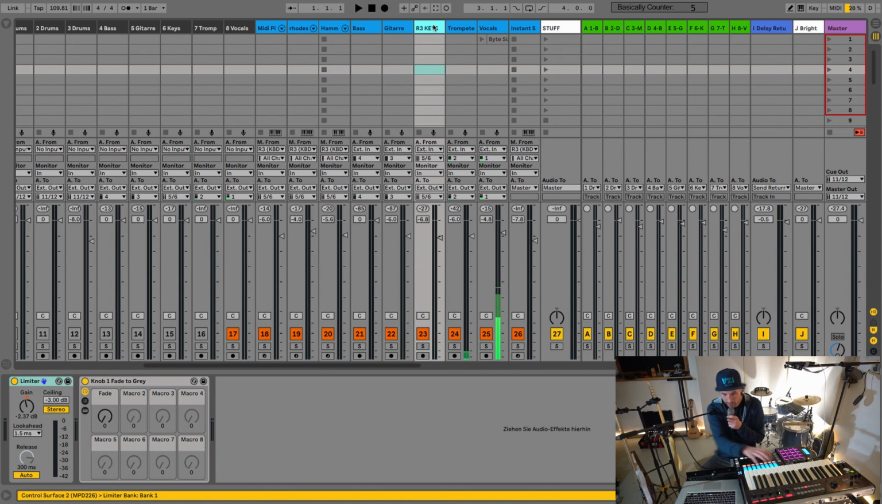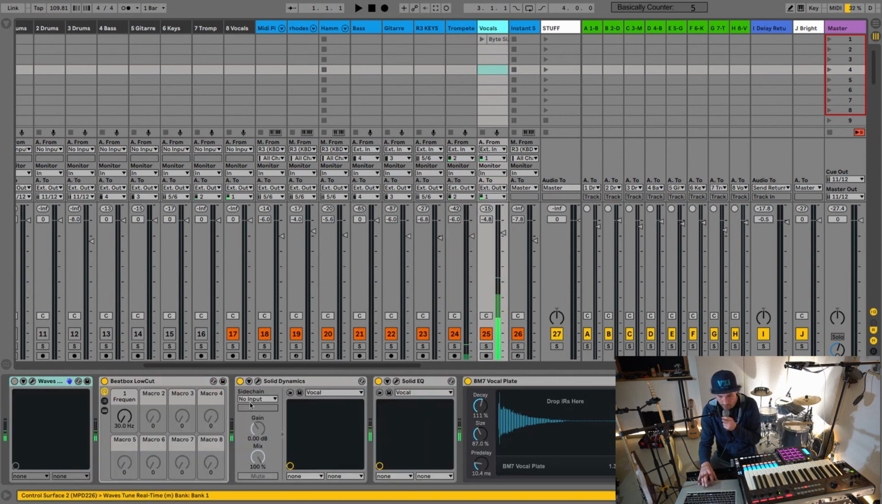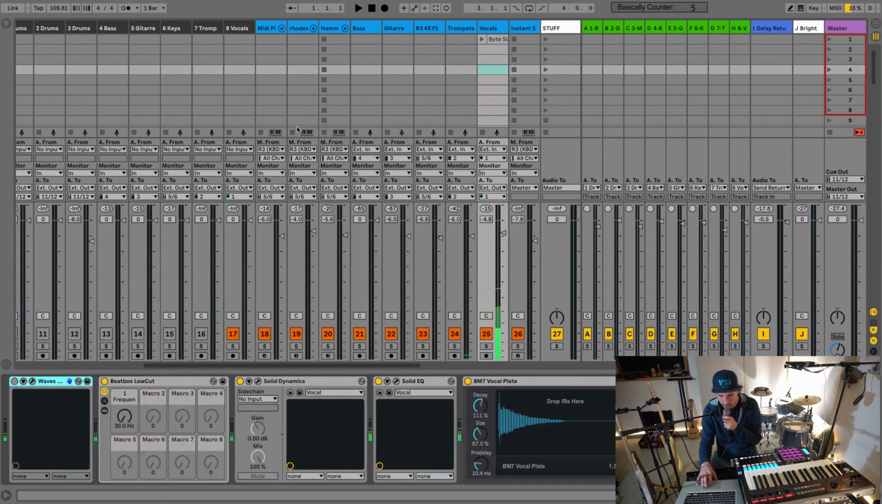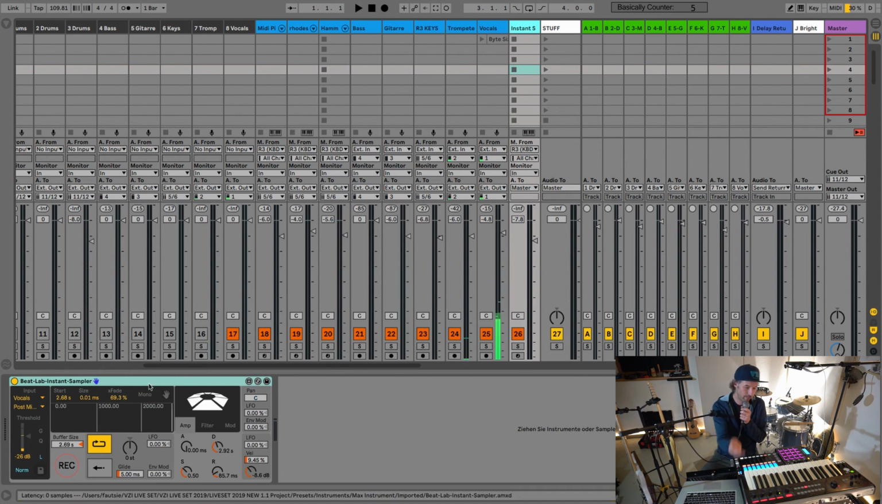R3 keys, like this keyboard, the audio from the R3, nothing special. Trumpet track, there's just an EQ in it, and on my vocal track, there's loads of stuff in it, but this is part of the effects section as well. I have an instant sampler too, where I can record something in real time and play it off in different keys, or polyphonic, which is very fun and handy, but again, effect section.